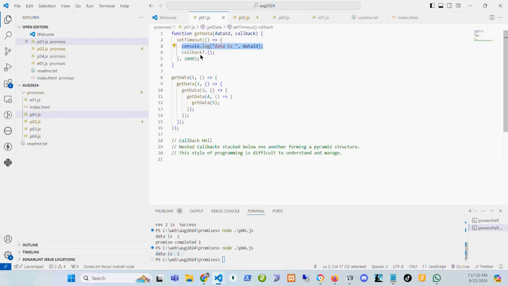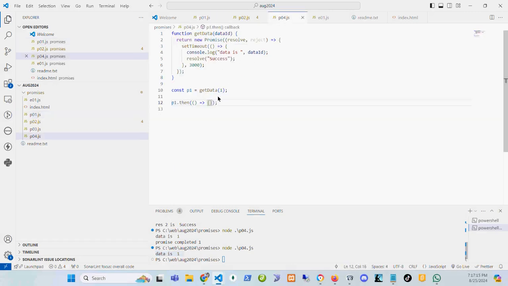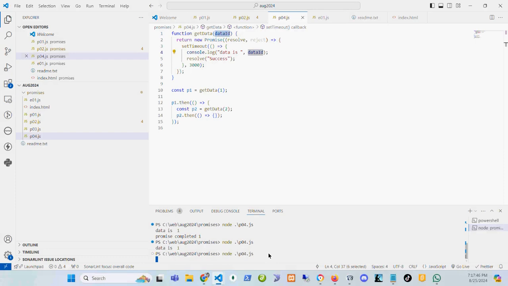So here in the p1, what we saw, we call get data 1, then we have to call get data 2. So inside this return statement, I will create p2 again with get data of 2, and then here I will say p2.then, and here I will pass an arrow function. As soon as I call p2, it will call again this one, and it will show me data is 2. So let me run it again.